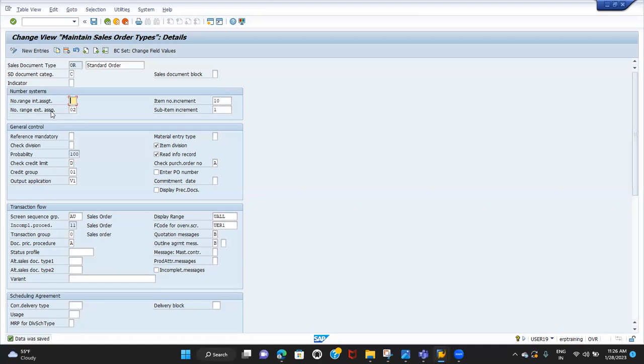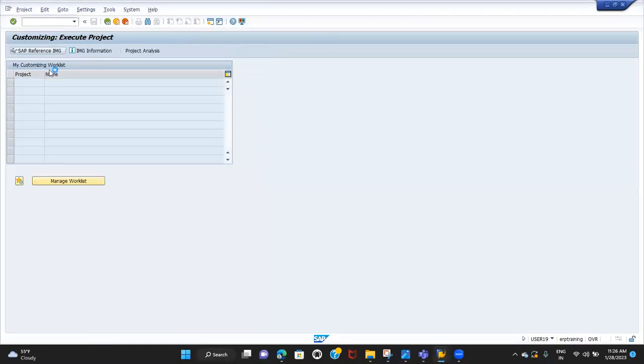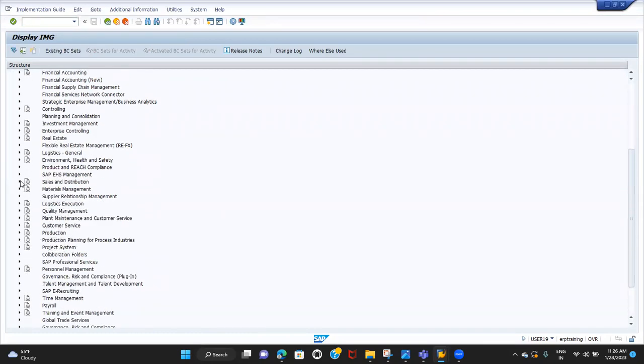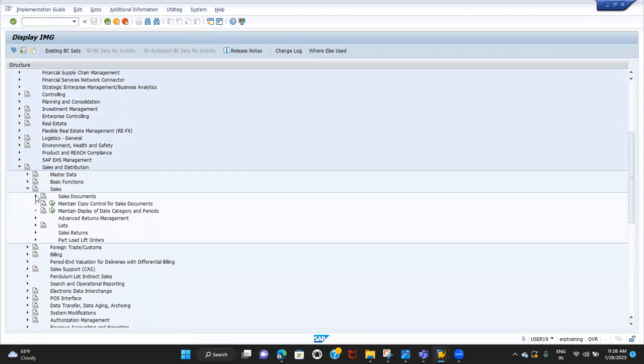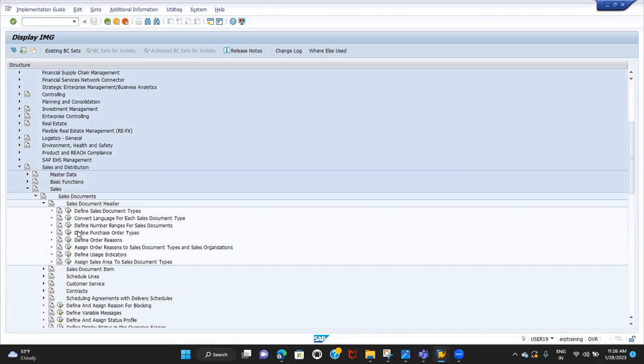So that is the reason we have the number range concept here, which is assigned 02. What is 02? Before it was 01. What is 01? We need to understand that. Let me show you where these number ranges are defined. I'll go to SPRO, then sales and distribution, sales documents, and sales document header. Here, the third one is different number ranges for sales documents.